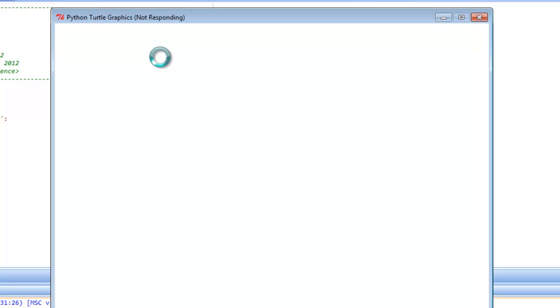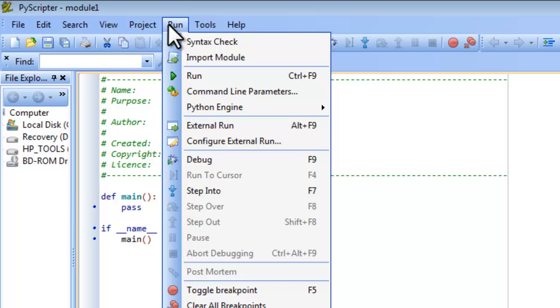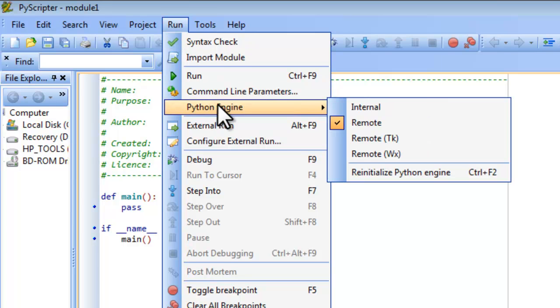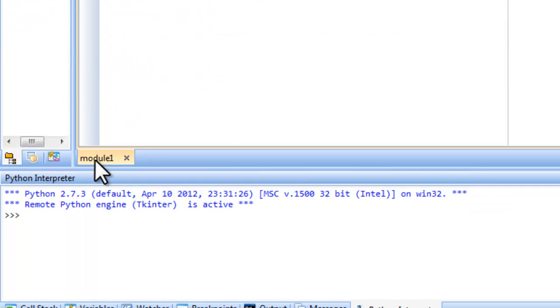So let me show you now how you can go about correcting this particular problem. What we need to do in order to correct this is, whenever we first launch Pyscripter, go here to Run, and then to Python Engine, and then select Remote TK. So instead of selecting Remote, we'll select Remote TK. And now, once we do that selection, we shouldn't have any problems.